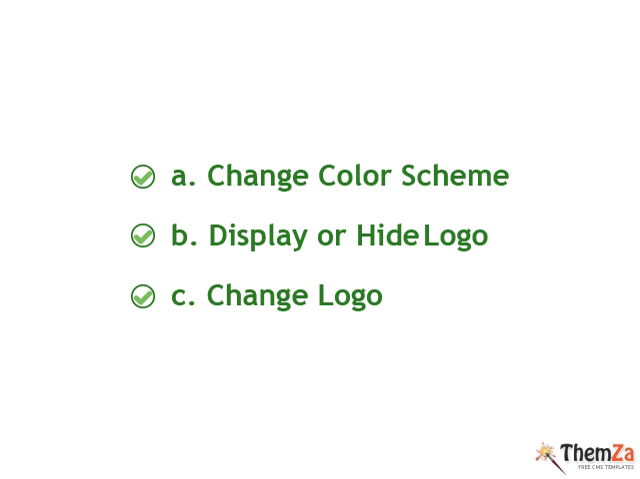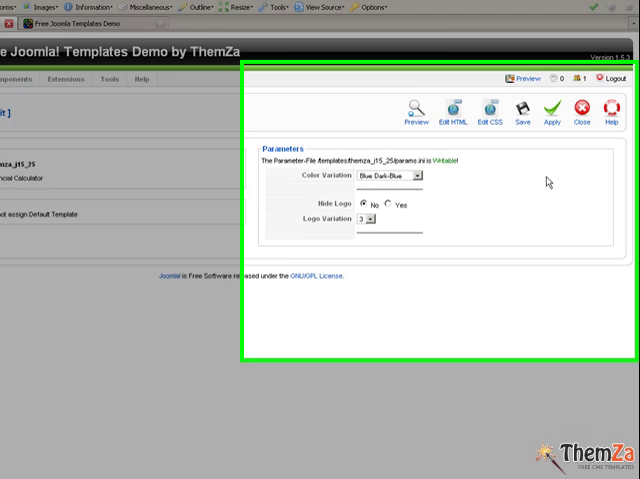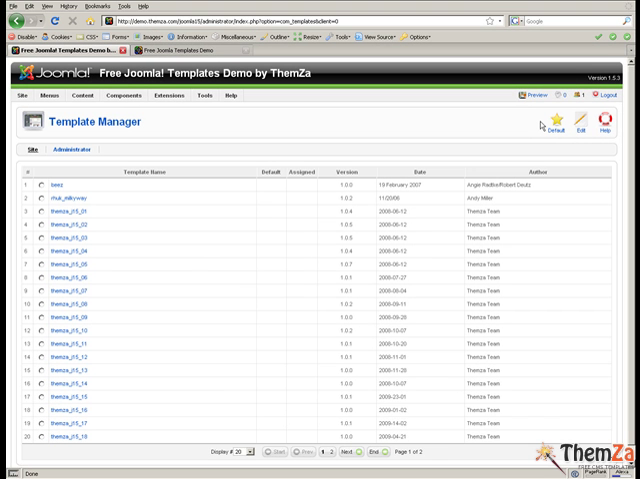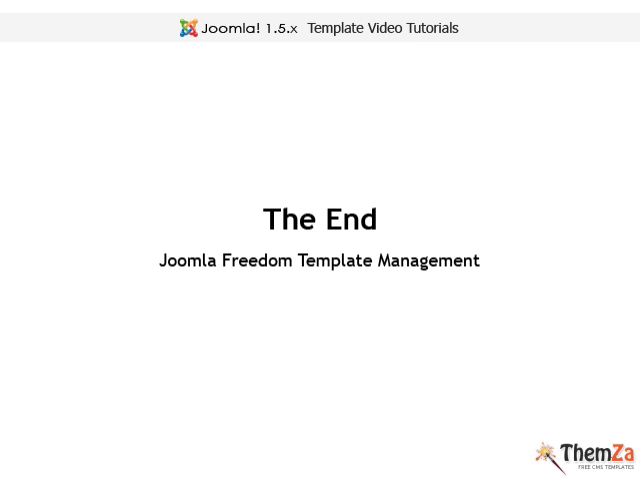To save all final changes to the template, click the Save button located in the upper right corner of the template admin panel. And that's it. Now you know how to customize the Joomla Freedom template.